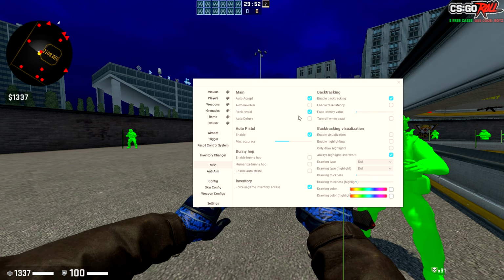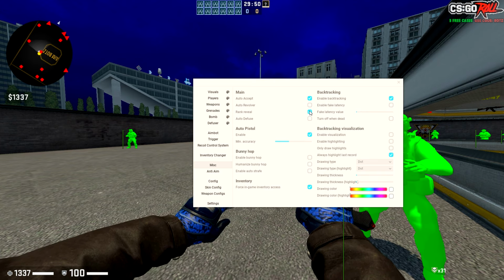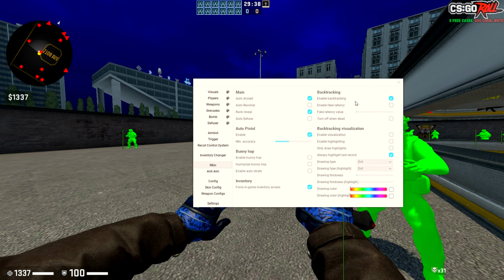And then you have some extra stuff, for example, auto accept, auto defuse, rank reveal, which basically reveals the rank of other players, which you can also enable. Doesn't really hurt you. Backtracking, obviously, like I said, that can be really obvious, but if you guys want to get the kills, enable it. Otherwise, if you guys want to be very legit, disable it completely.